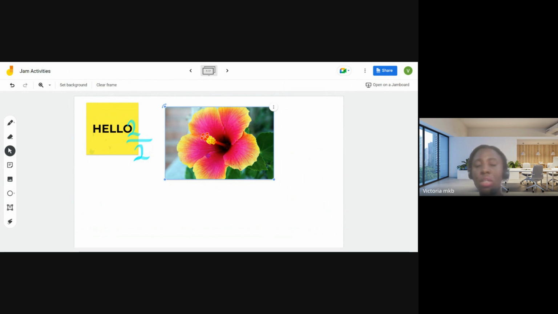So you see, I've been able to add an image on the board. And of course, Jamboard can be used for brainstorming. Here, you can now go ahead to ask students to give their opinion, share their ideas about this kind of flower. You can also add shapes. Yes, you can add shapes depending on what you are working on with your students. So these are just the things that are possible and available with Jamboard.